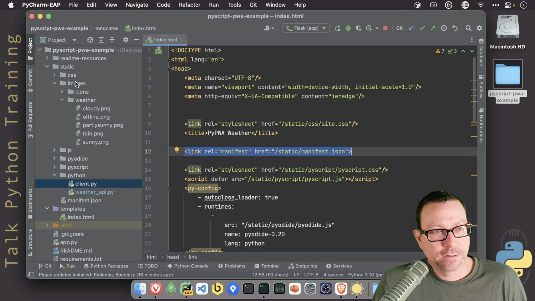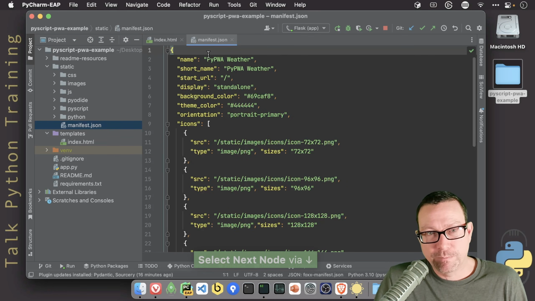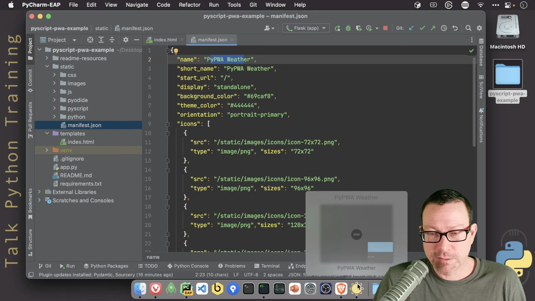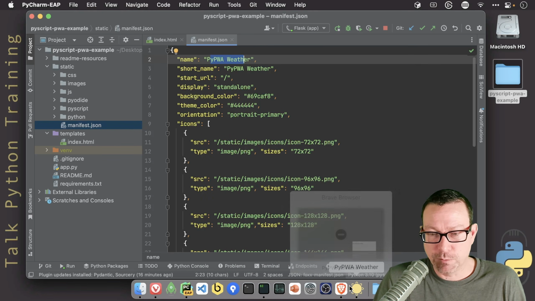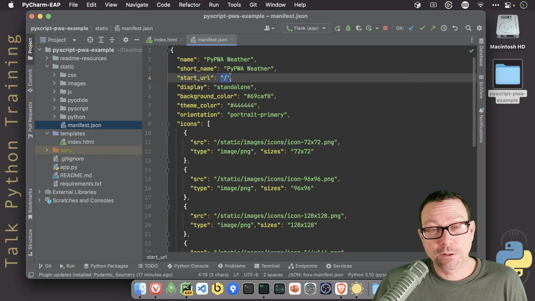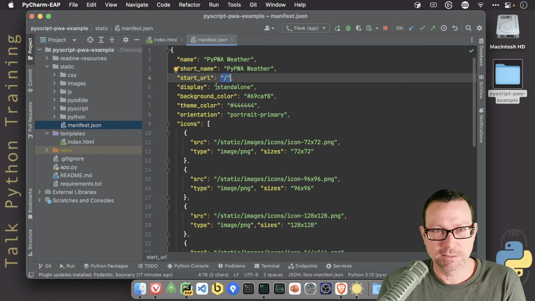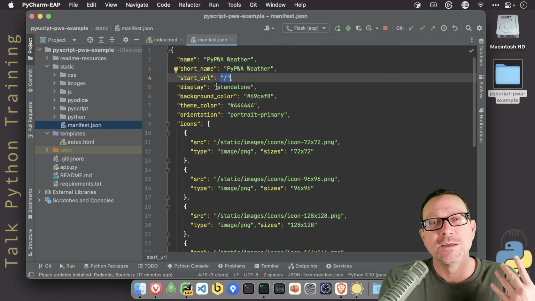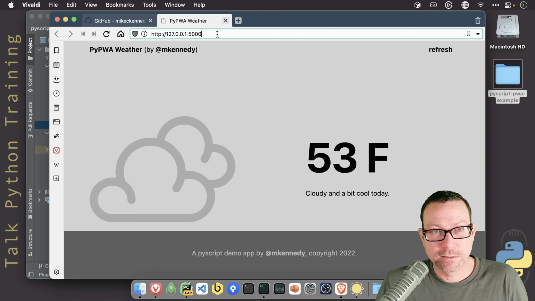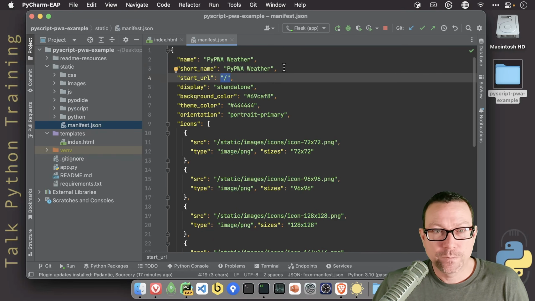And if we go over there, close these off, you can see this is incredibly simple. It's just a JSON file with a name, pypwa weather. If we hover over it, see this pypwa weather right there. That's what that is. Same for the short name. The start URL is when it launches in offline mode, or even, I guess if it were online, when it launches the app, what is the URL it's going to load? We just want it to load the home page. We're just here at /, so that's what we want it to load.